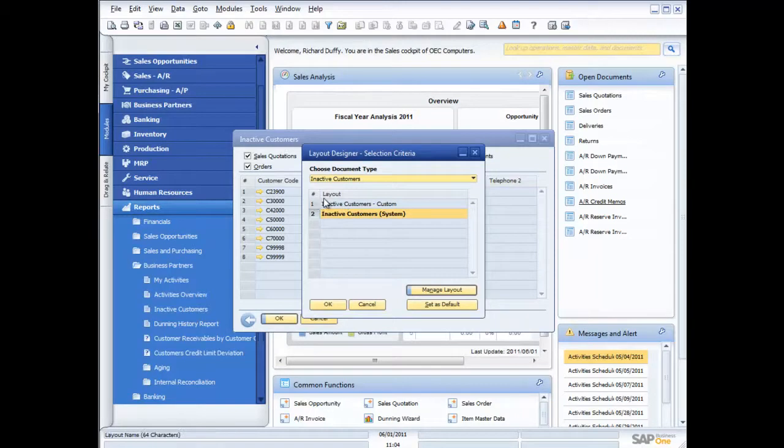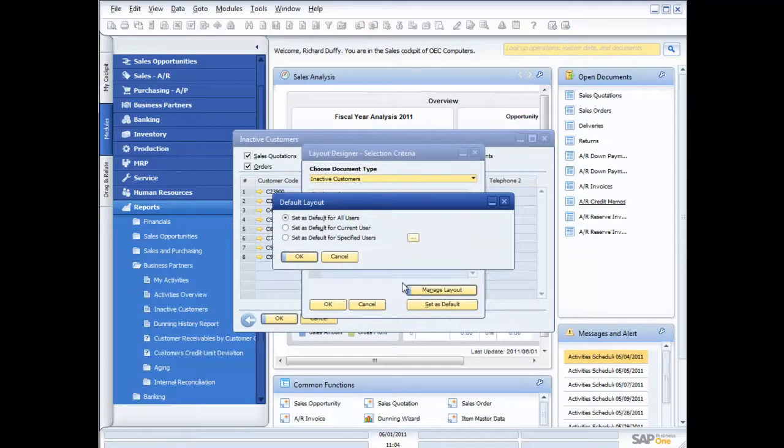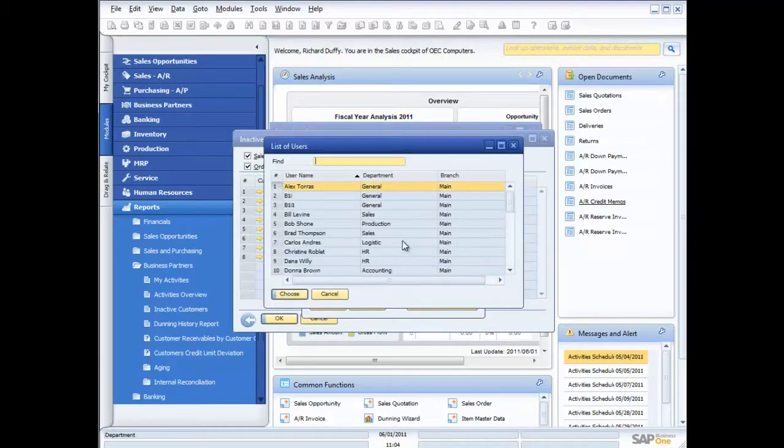What I can then do with that report layout is I can select this report, and I can now set this as the default for everyone. I can set it as the default just for me, or I can set it as the default for specific users. So this allows you to, if you like, create different versions of the reports which show different pieces of information. So you can have one report which might show cost prices, for example, and another report which doesn't show cost prices, and then you grant access only to those users who you want to be able to see cost prices to the report with cost prices. Hopefully that makes sense.